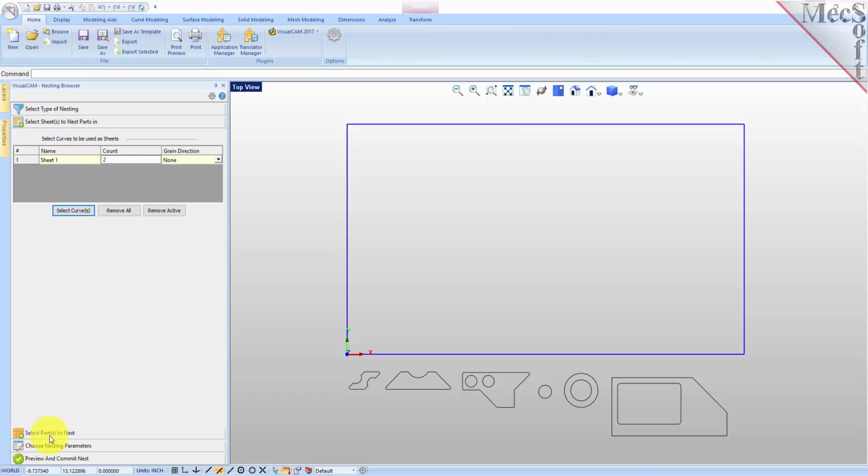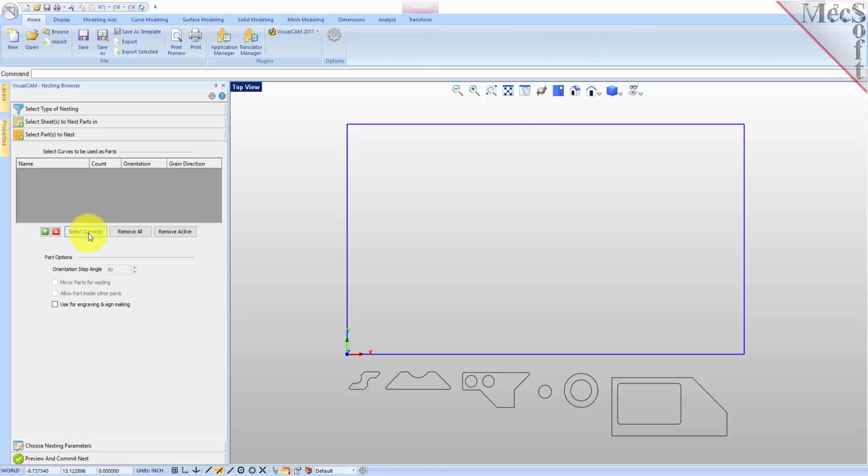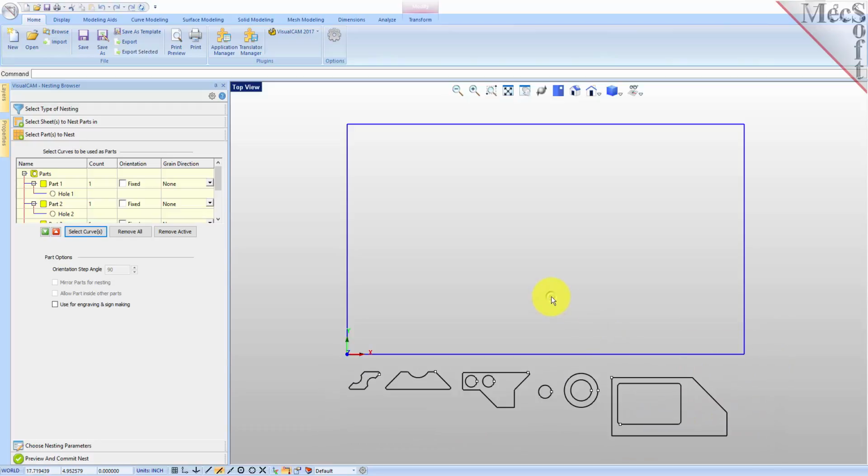Next, we'll select our parts to be nested. Pick the Select Parts tab of the nesting browser, and then pick Select Curves. Then, we'll window select all of our part geometry and then right-click or press Enter to add each part to the parts list of the nesting browser. The nesting software determines the exterior and interior of each selected part. As we can see in the parts list, each exterior closed curve is defined as one part. Any interior closed curves are defined as holes within each part. If we select a part from the parts list, we see that it is highlighted in the graphics window. If a part has multiple interior cutouts, each is listed in the parts list under its associated part.